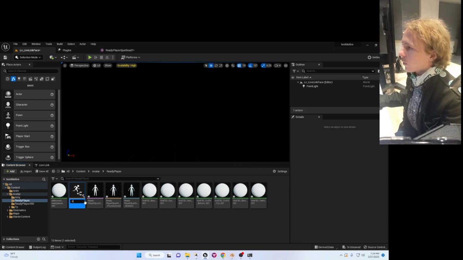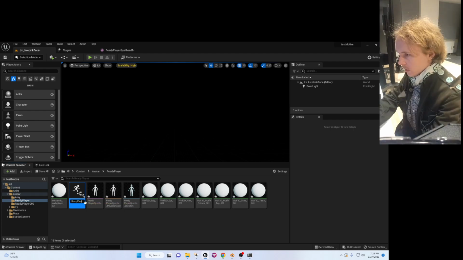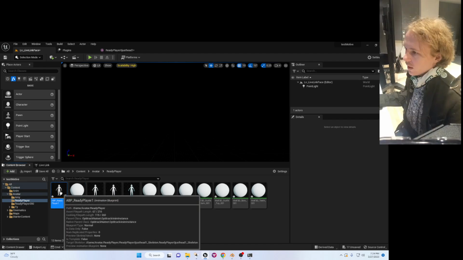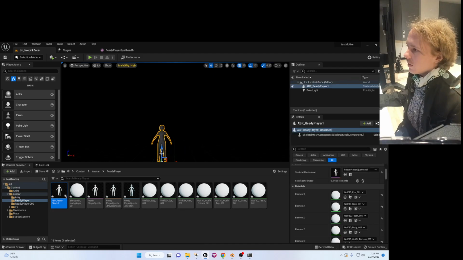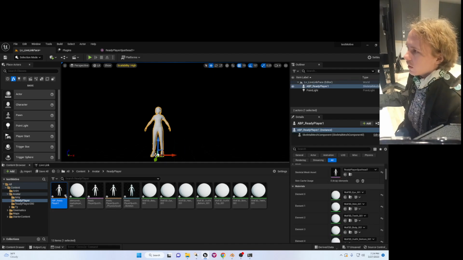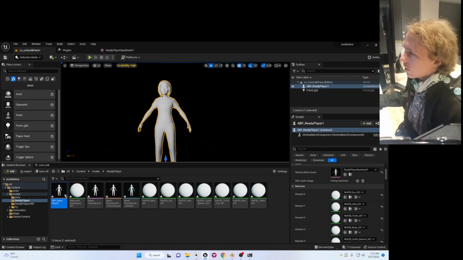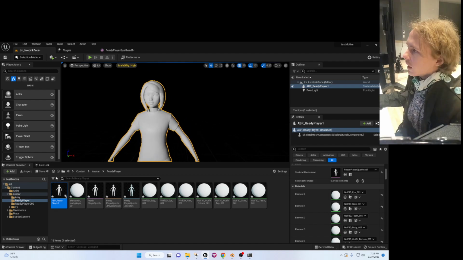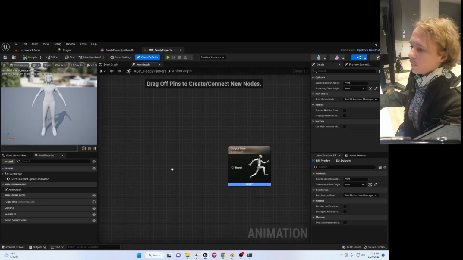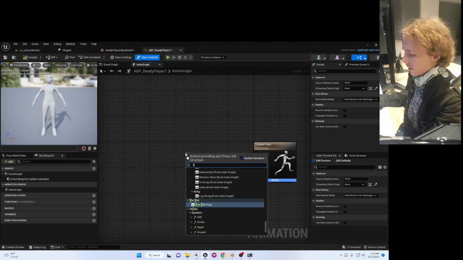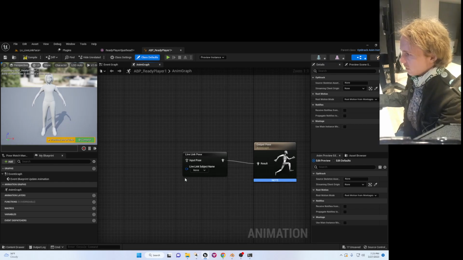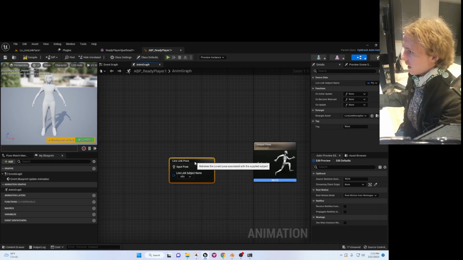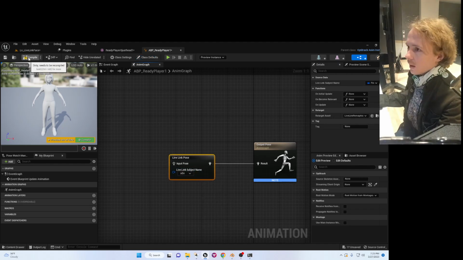All right, so I'm going to call this APP Ready Player One. That's my animation blueprint. I'm going to drag her into here and bring her over here. There we go. Let's open up that blueprint, and then we're going to add Live Link pose and populate it with our HFH subject, and that's going to compile.